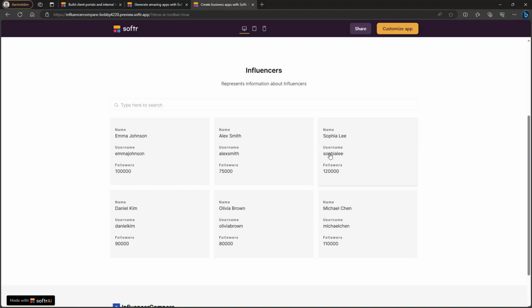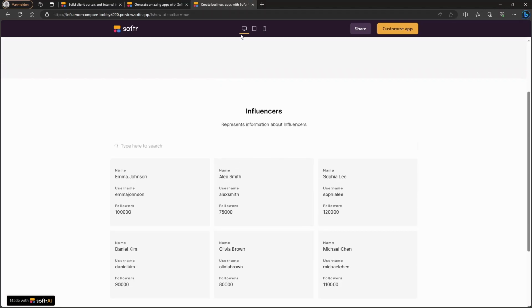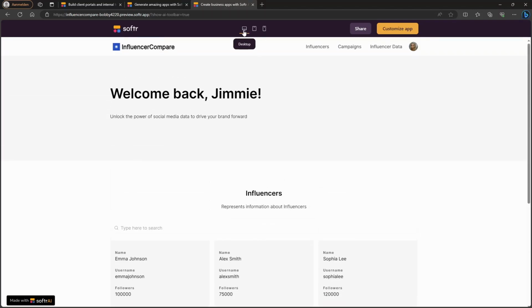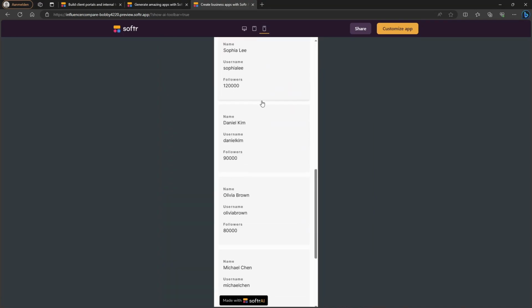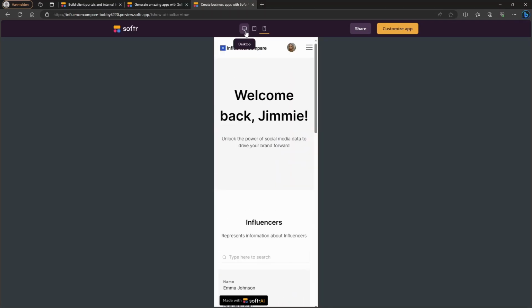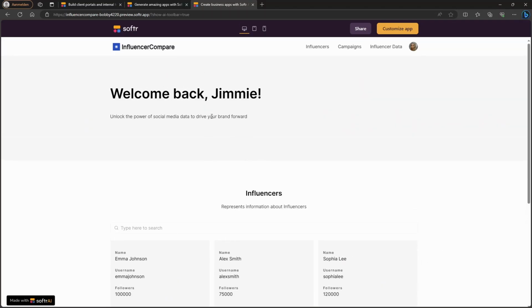I will show you briefly how you can couple the data to the application, but first we can see what kind of different views we have for this application. So we have the basic desktop view, then we have a tablet view, and then we have a simple mobile view.